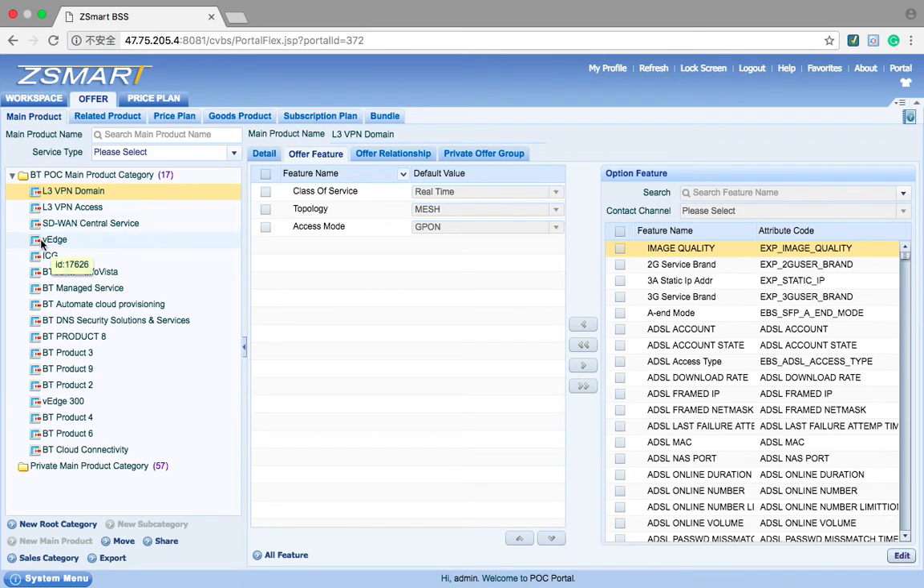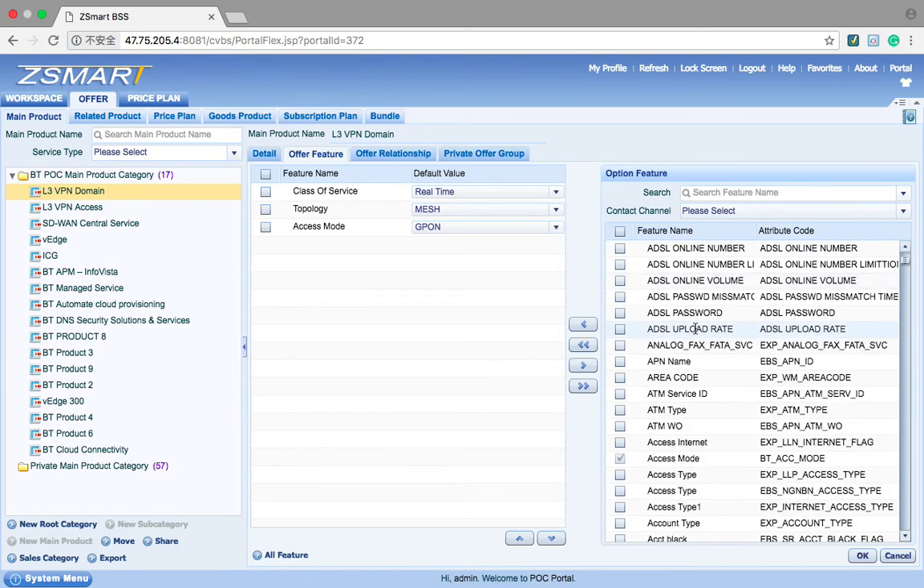For each product, we can very easily define the features for different types of product. So for example, for L3 VPN domain services, we can define class of service, top reach, mesh network, or hub-and-spoke network. Also, we can define the access model, whether it is a GPON or ADSL network. You can easily add more attributes from the attribute library. And of course, you can simply create new attributes and define the values by yourself.